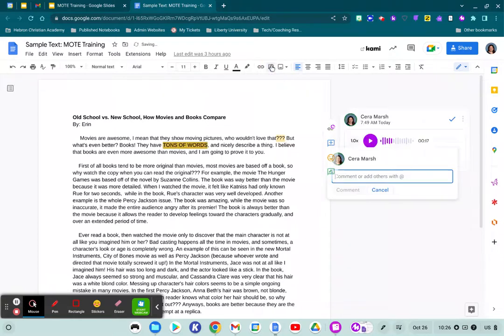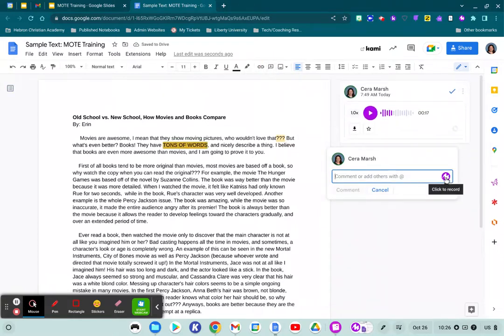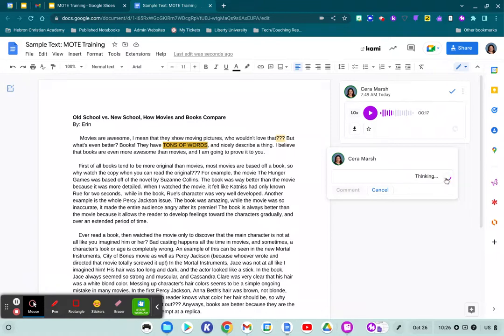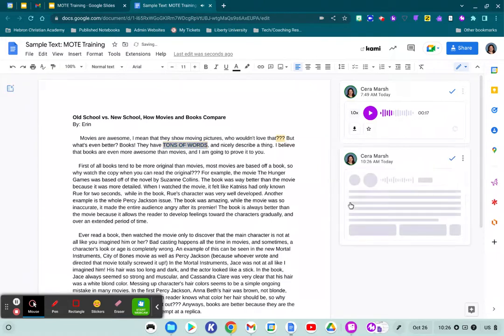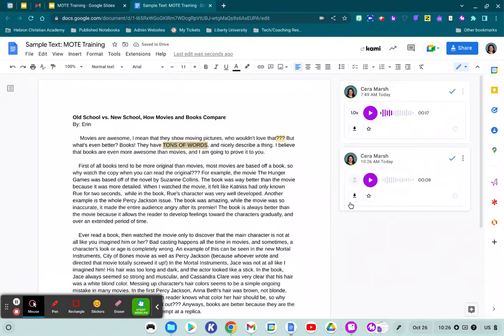And rather than typing your comment, you're going to click on the MOTE icon. This allows you to insert audio feedback for your students. Check mark, it's going to go ahead and record my voice, and I will post the comment. So now the student can hear what I have to say about this particular part.